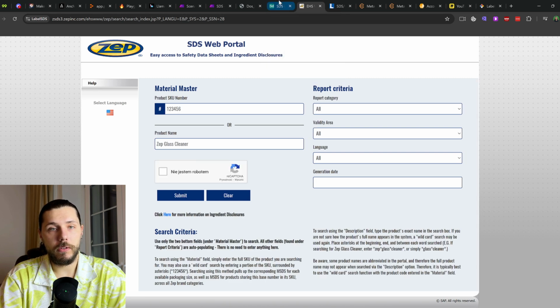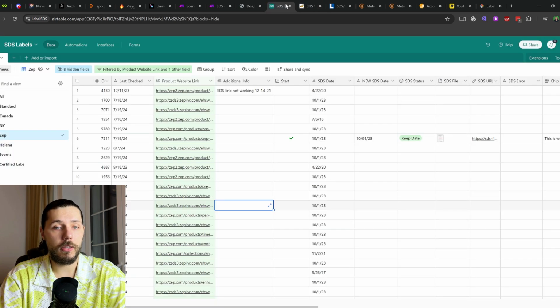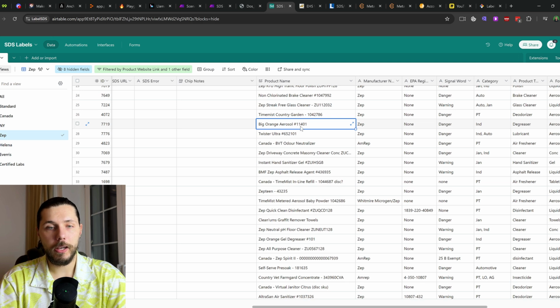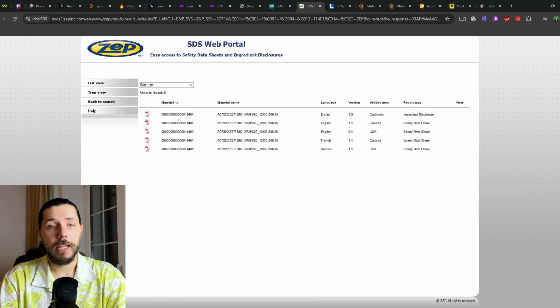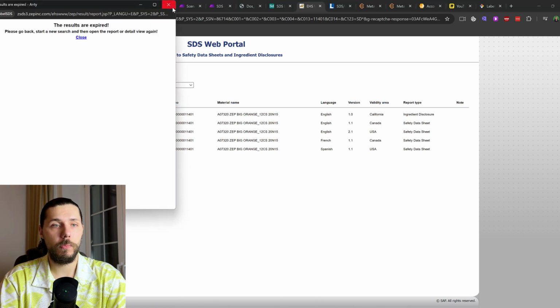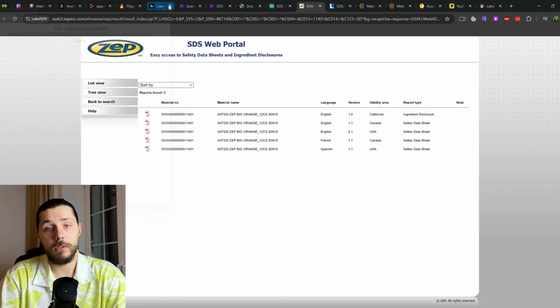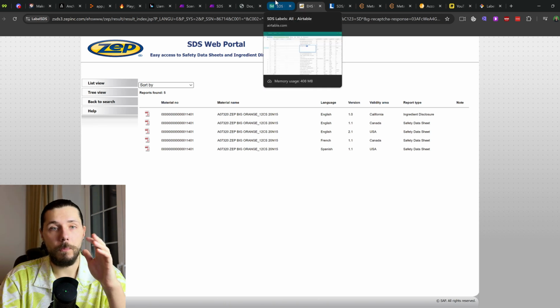If you go to the Zap website, right, there is no product available here, so you need to first complete the CAPTCHA. And here we have a product number. So if we get this number and input it here, we complete the CAPTCHA and we click submit, it will show us the actual labels and we can open them and technically see. As you can see, the results are expired. This is also the problem that we are experiencing now.